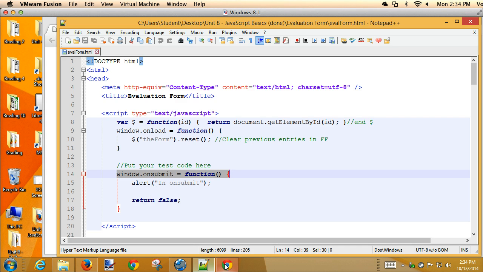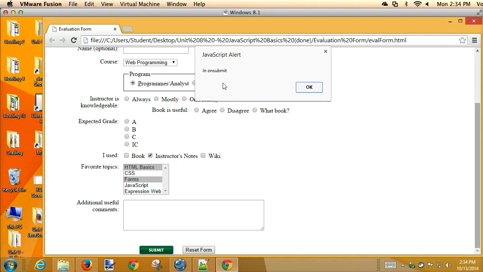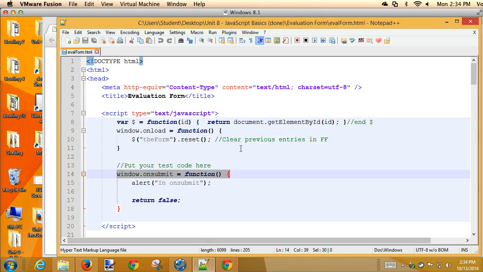So I'm just going to go back to my live version here and click submit and see what happens. I get an alert. I'm in on submit. So there's our first event. JavaScript can respond to events, and a couple of very common ones are window onload. Window onload is basically form load. You can put stuff in there to change the appearance of the form based on the current date, based on whatever you want to do. Remember, we had that in our previous edition of the forms that we were building to reset for Firefox. We'll explain what that means here in just a minute.